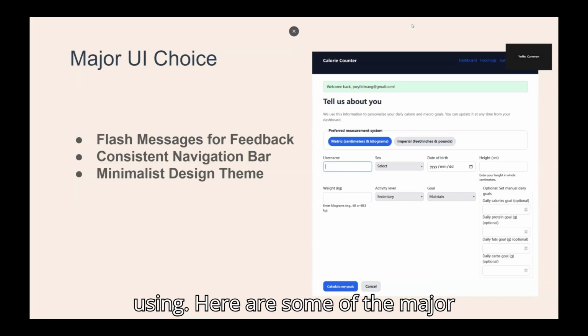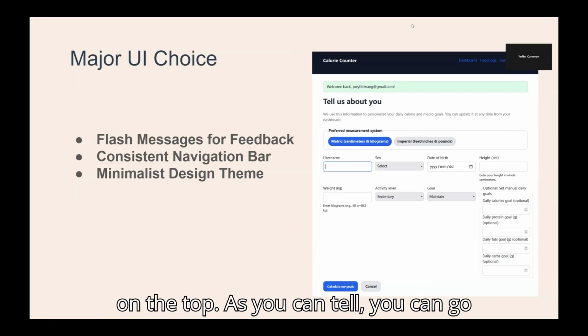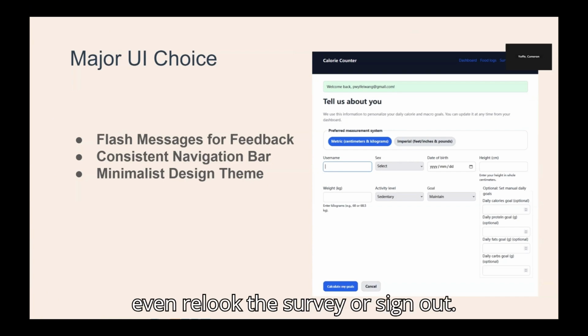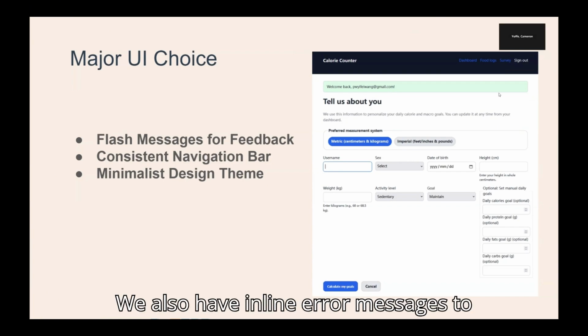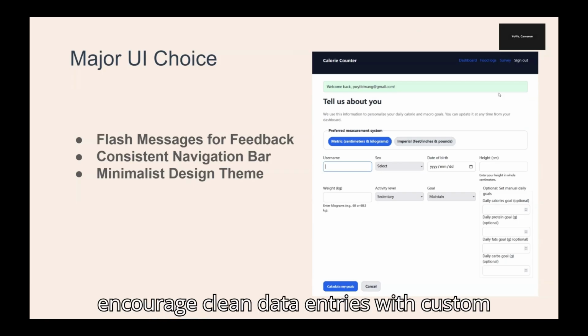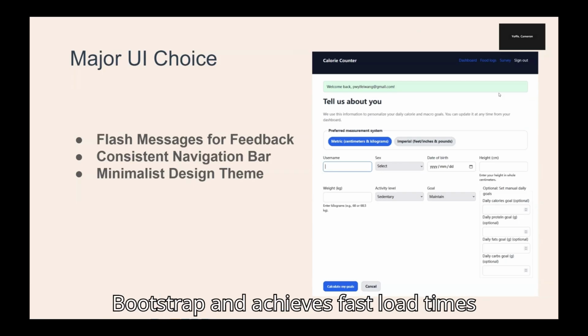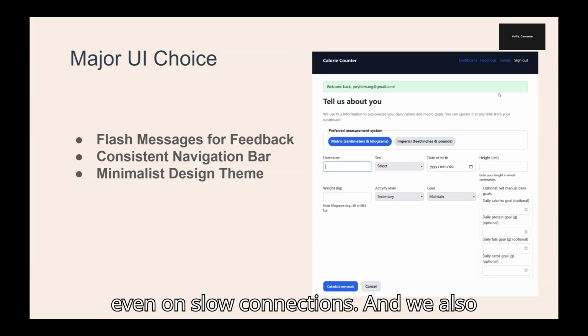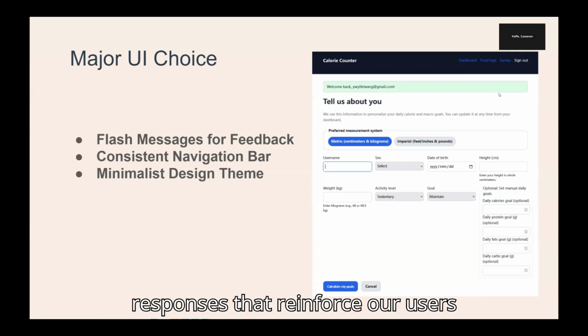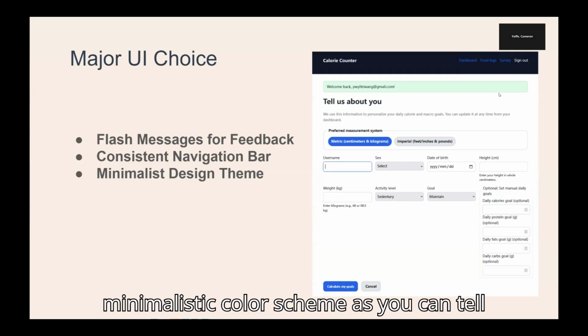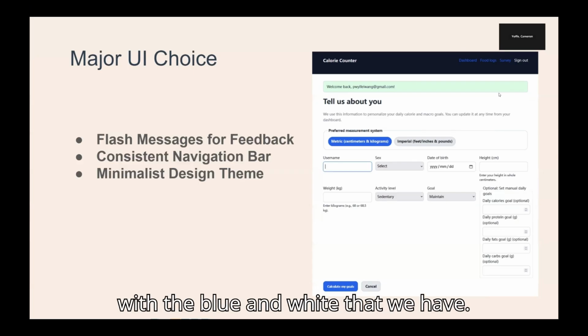Here are some of our major UI choices. First, we have our navigation on the top. As you can tell, you can go to the dashboard, the food logs, you can even look at the survey again, or sign out. We also have inline error messages to encourage clean data entry. We have custom CSS, which reduces our dependencies like Bootstrap and achieves fast load times even on slow connections. And we also have flash feedback, which is the idea that we have immediate visual responses that reinforce our users' confidence. We also have a minimalistic color scheme, as you can tell with the blue and white that we have.